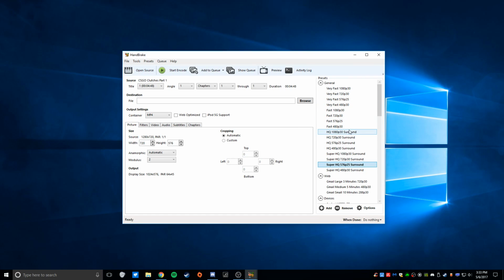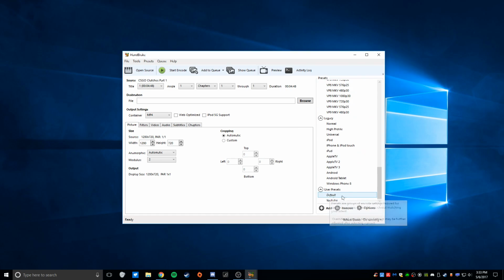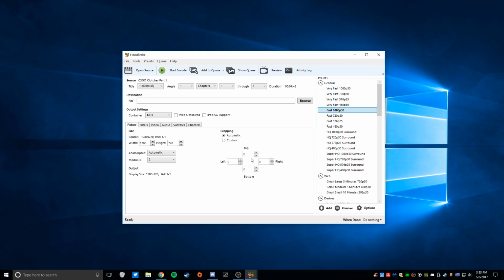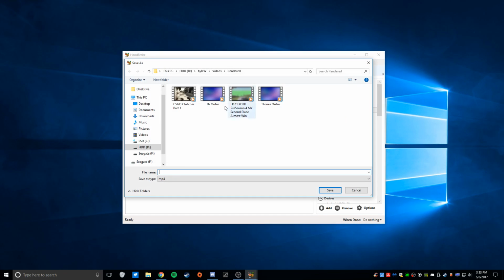I don't know what it's set at by default, but I'm just going to set it at Fast 1080p30. Don't do this. Make sure you have your user preset selected, but I'm just selecting this so I can get some different options here. So the first thing you can see is everything up here: your duration and the source name. Next thing you want to do is have your destination here. So I'm just going to have it be here.